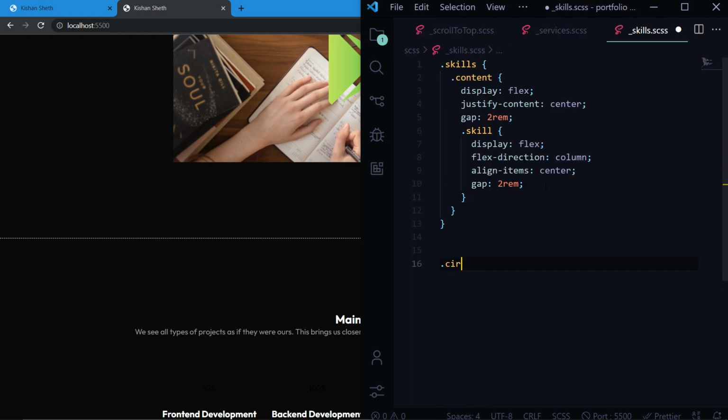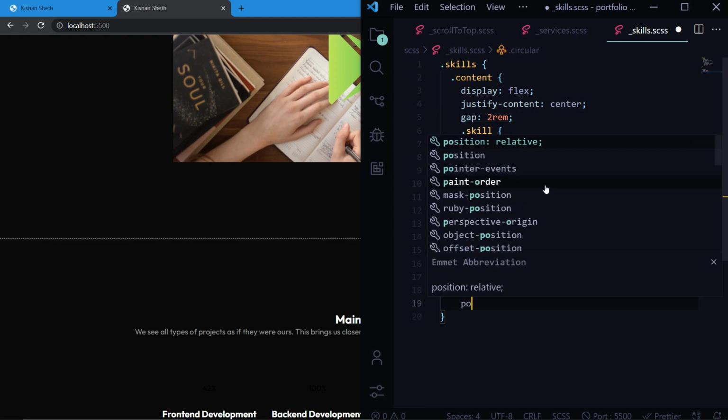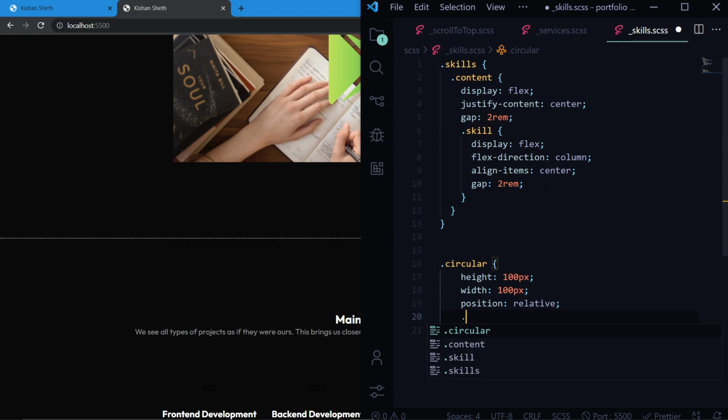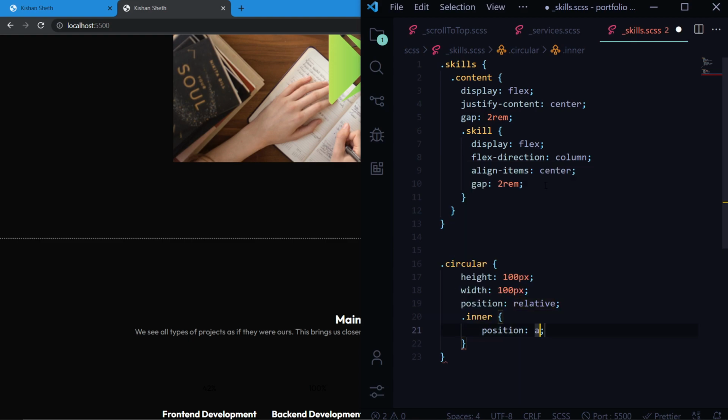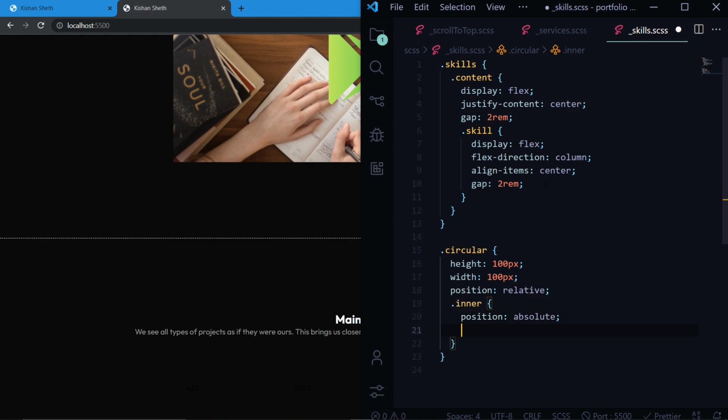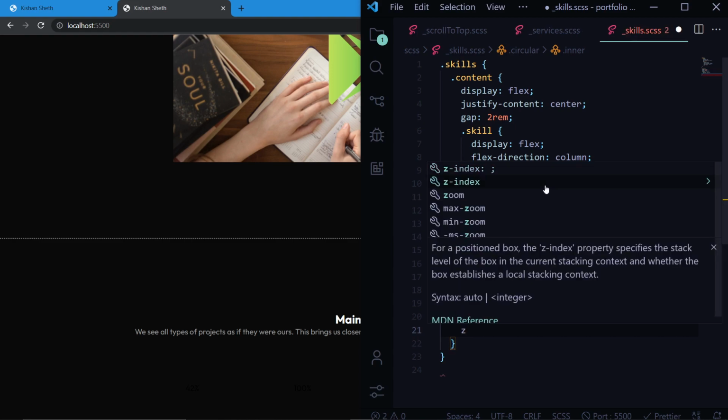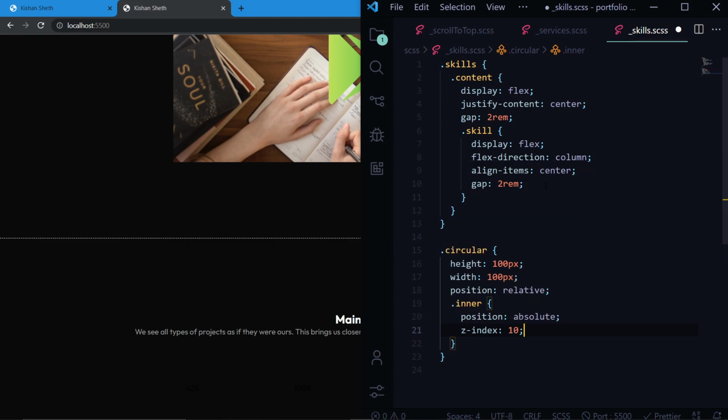Now outside this, we'll have this circular. We'll give it a height of 100 pixels, width of 100 pixels. We'll give it a position of relative. Then we'll select the inner. We'll give it a position of absolute. Save it, and we'll give a Z index of 10.